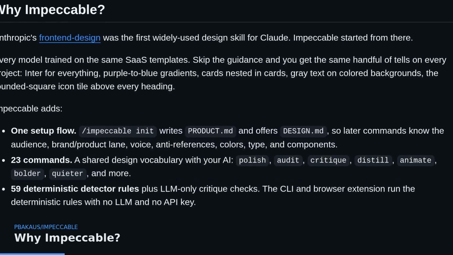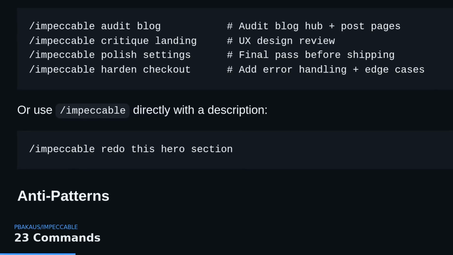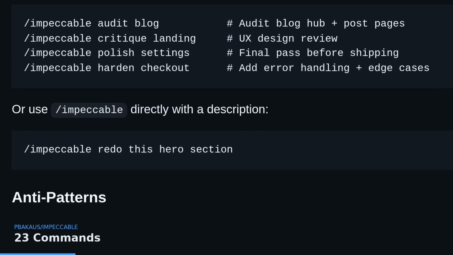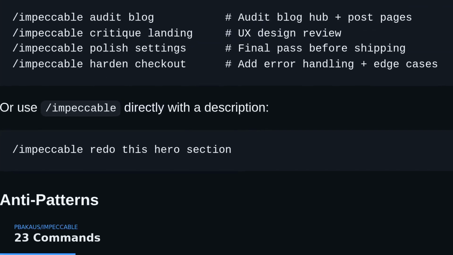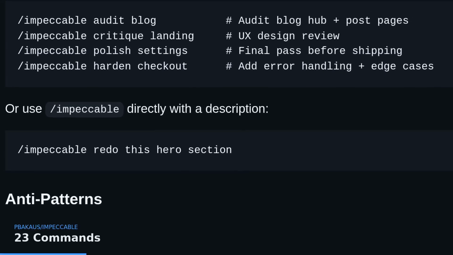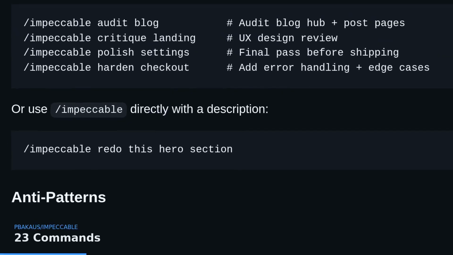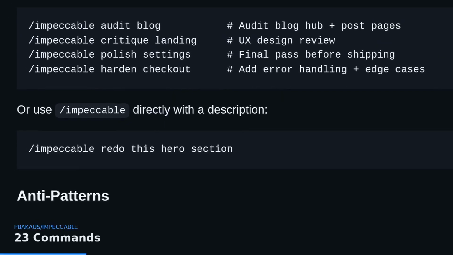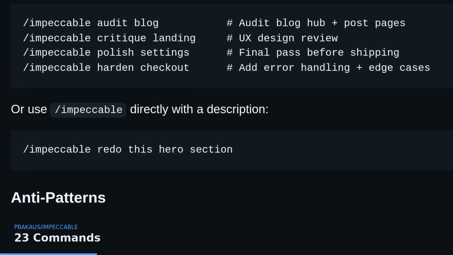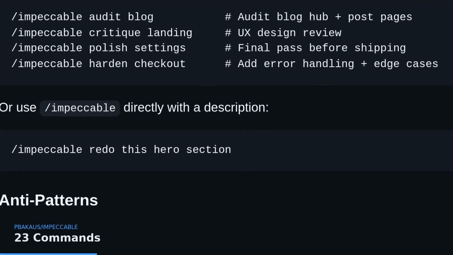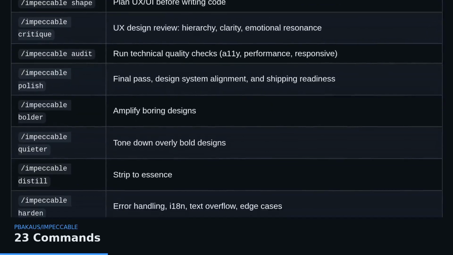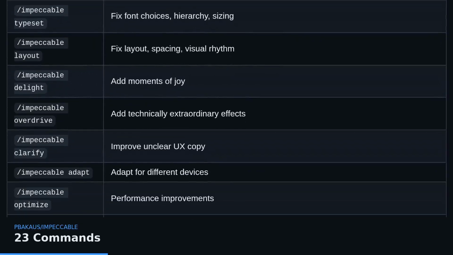What's the user experience like when using this? Using Impeccable, developers can run commands like /impeccable audit, /impeccable critique, or /impeccable polish to improve their front-end designs. These commands guide the AI to refine layouts, enhance typography, introduce strategic color, and avoid anti-patterns. Users also get a live browser iteration feature that lets them try out design changes in real time without waiting for code to compile.